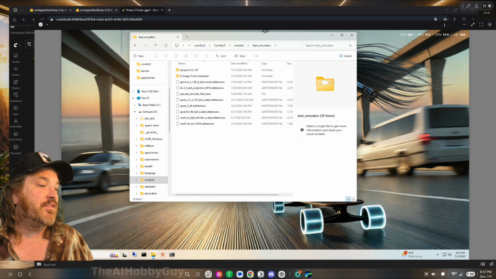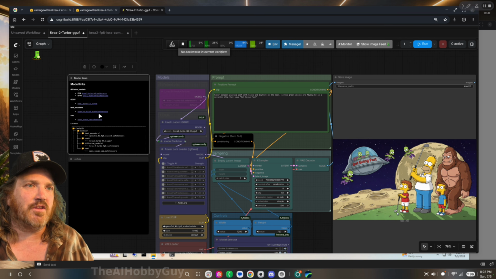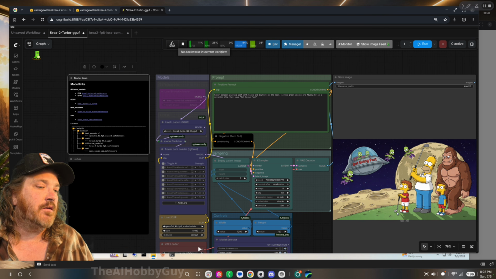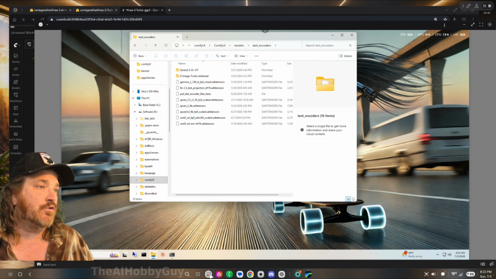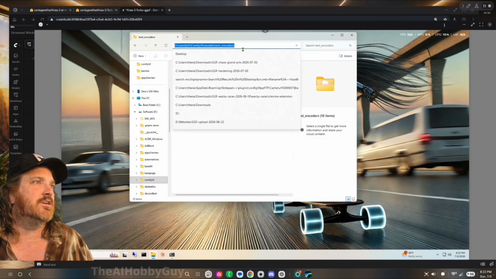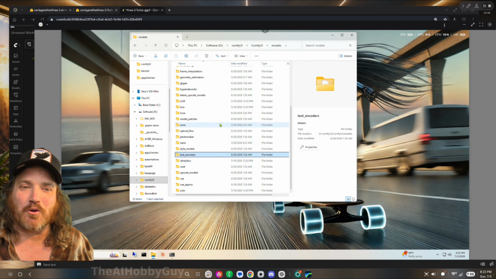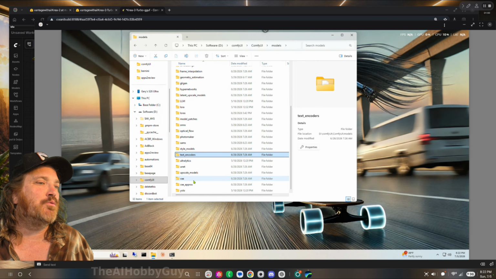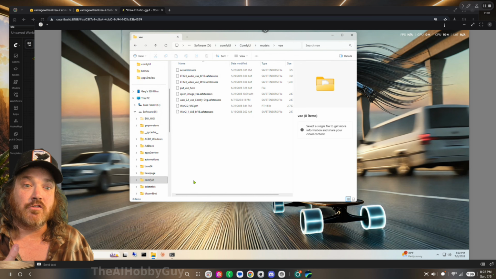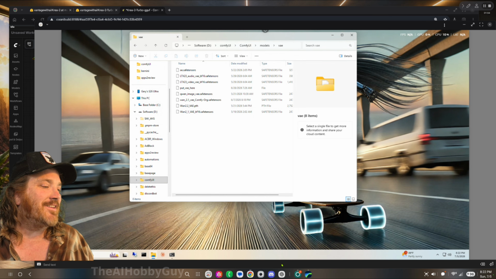All right, then do the same thing here with the VAE. This one, though, we're going to put here into, oh man, I can't click. I can't type or click. My gosh. All right, so we'll put it here in this VAE folder. Okay, so there you have it. And then you're ready to go.